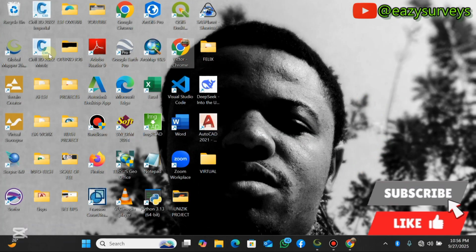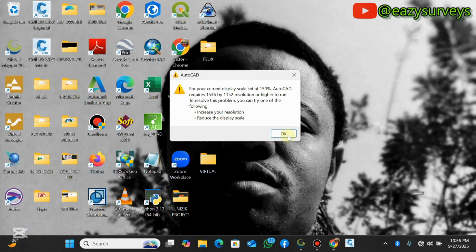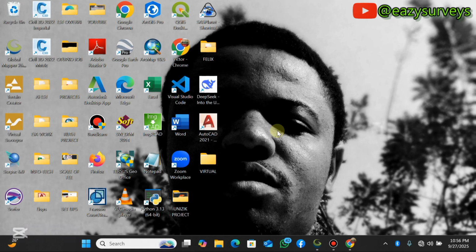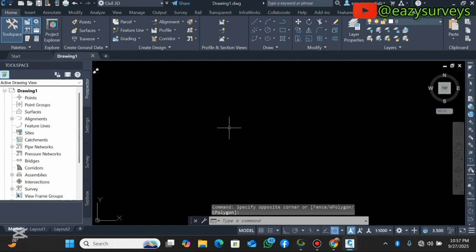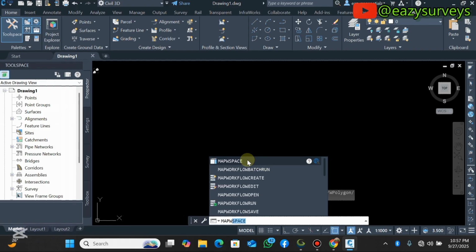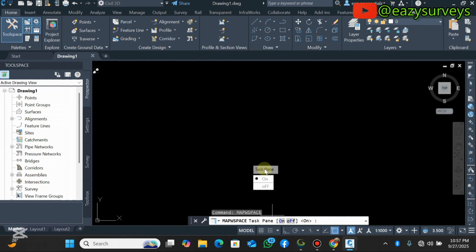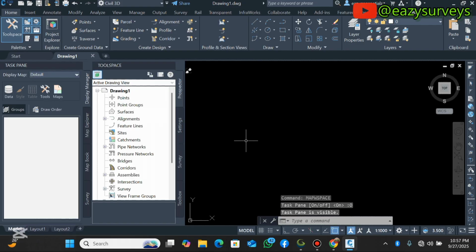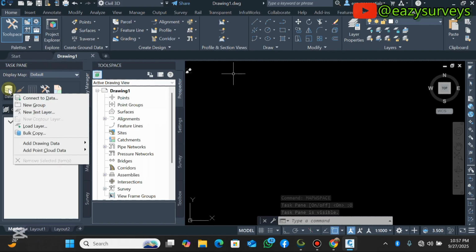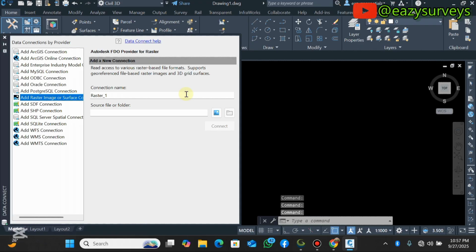Then the next thing is to come to my Civil 3D. Okay, so the Civil 3D is done launching. Then you just come to your command line and type mapwspace. You click on that first option, then it will ask you to activate your task pane. Then you click okay. Under your task pane, you come to data, select that, and you see connect to data. You click on that.